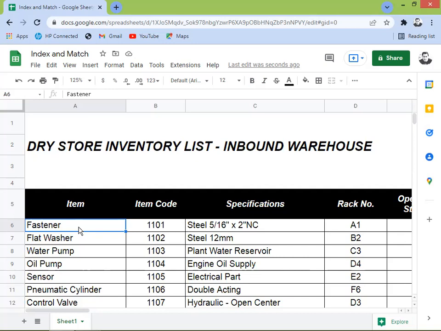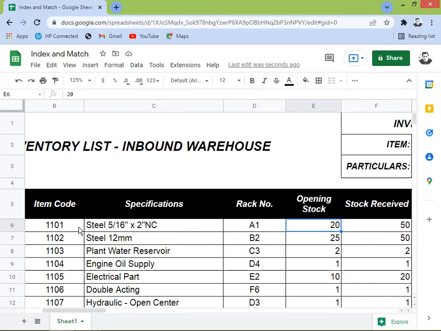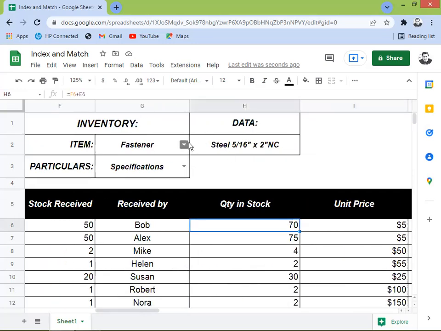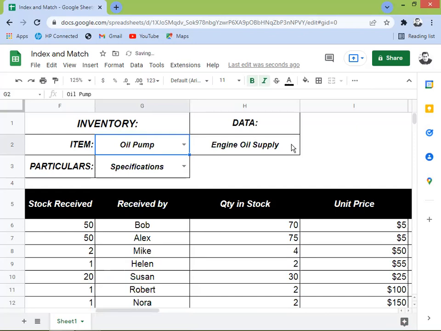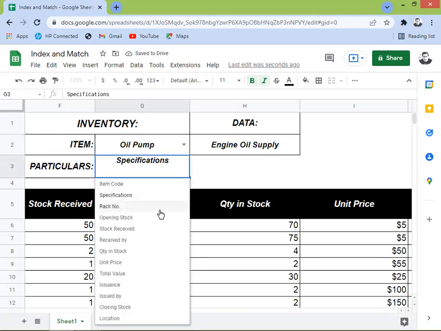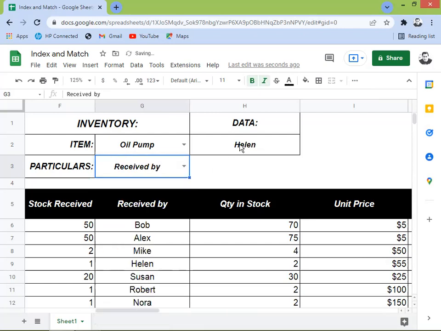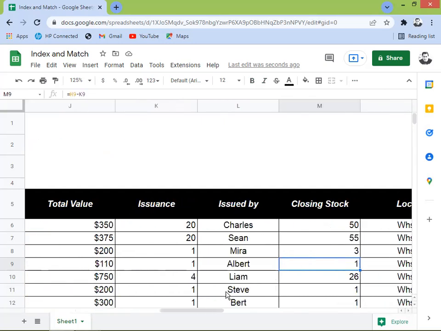Okay, fastener. Under the specification it is still 5/16 by 2 inch NC. Okay, we get the right specifications. So let's say we get the oil pump specification, engine oil supply, and then maybe received by the person. It was received by Helen. Okay, this one, Helen, oil pump, engine oil supply specification.